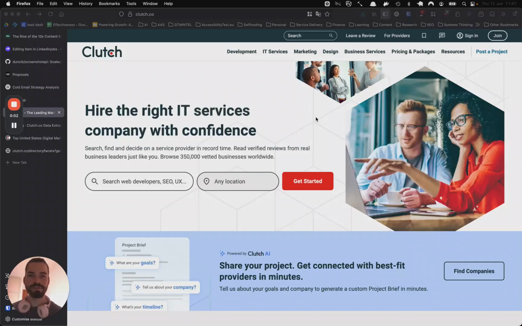Hey there, Duncan here. In this video, I'm going to be showing you how to scrape all of the agencies on Clutch using AI. I'm going to be using Cursor to do this.